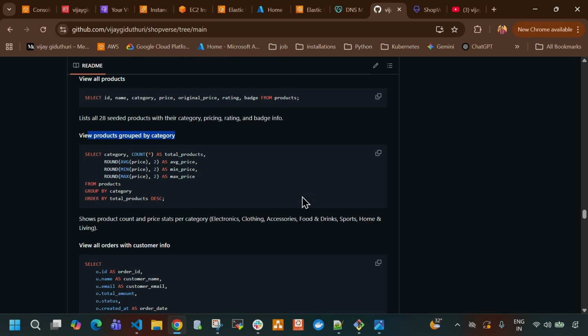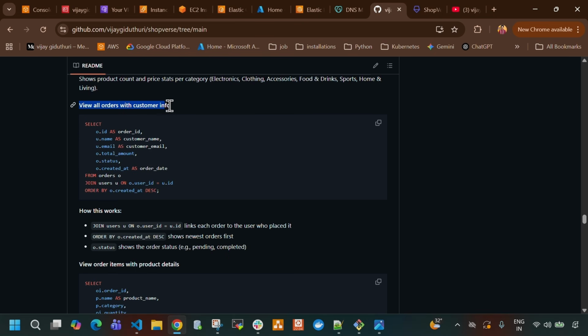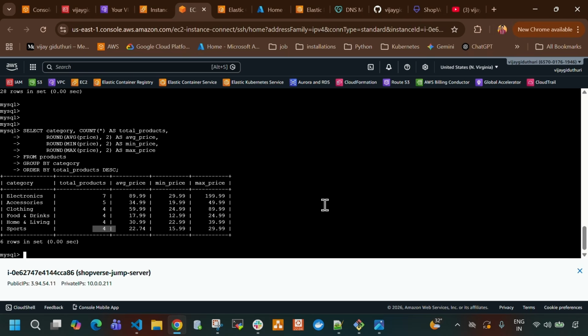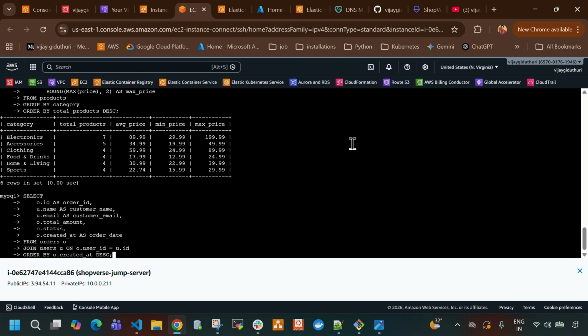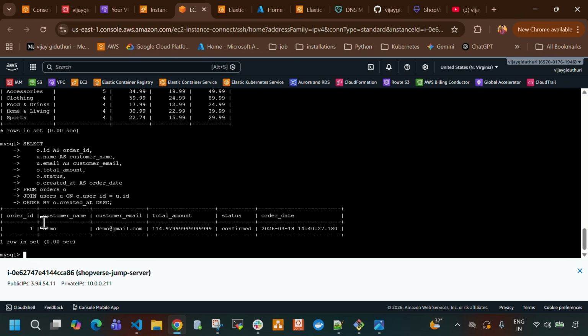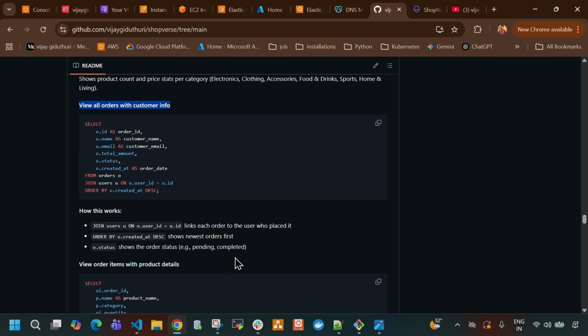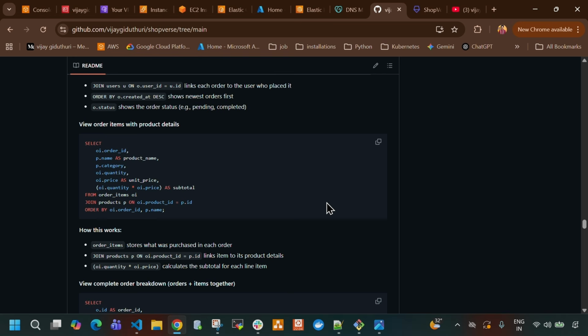Okay, so similarly, if you want to view all orders with customer info, so basically here you can see demo user has ordered 2 products, right? So it is going to display that information. Let me paste it here. So here you can see, so the customer name is demo. So he has ordered total with amount 114 rupees, guys. Okay, so here you can see 114. So it will work like a real-time application, guys. Okay, so you can keep this project in your resume if you want. If you are a fresher, you can directly keep this project in your resume.